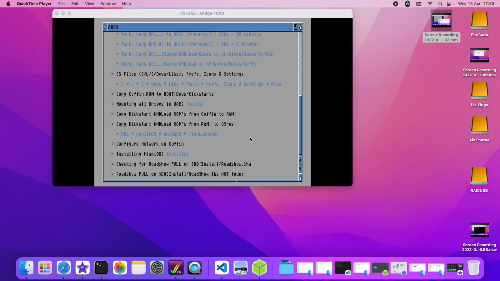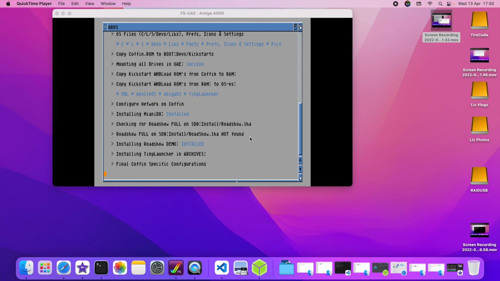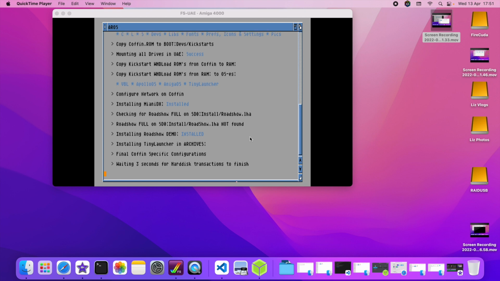A tiny launcher, which is just working on there, is very nice as well. It's kind of like a fast way of just launching games. You can see there that it's installed the Roadshow demo, but there wasn't any license code for it to apply. And this is it. This is the final beep, and that's it. Captured the end of the job.